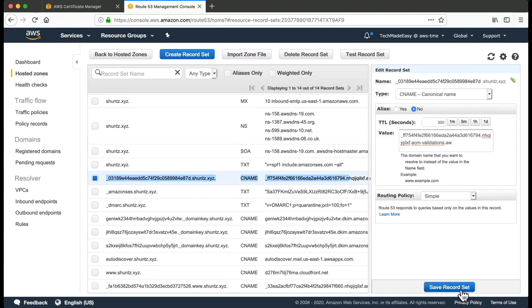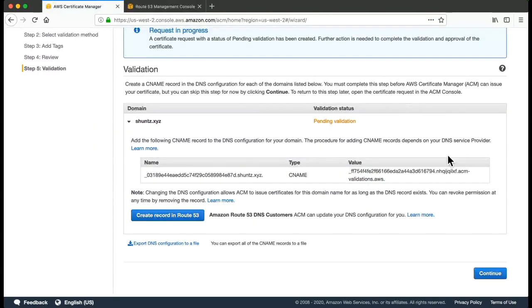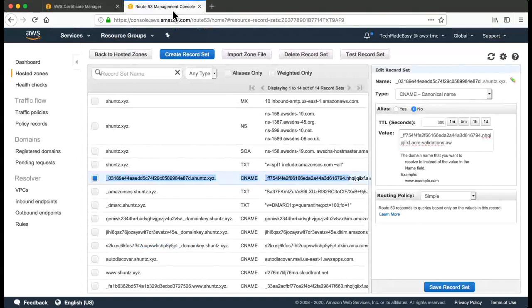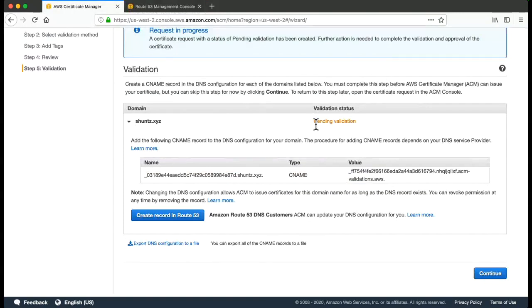If you just click on save record set at your end, and the record is not there, a record like this would be created. Okay, so whatever CNAME is shown here, you just have to create that CNAME in your hosted zone. If you're not using Route 53 hosted zone, then in whatever DNS hosting you are using, like GoDaddy or something else, you have to go to that hosted zone and create this CNAME record set. Once you create the CNAME record set, we go here, and you can see the validation is pending validation.